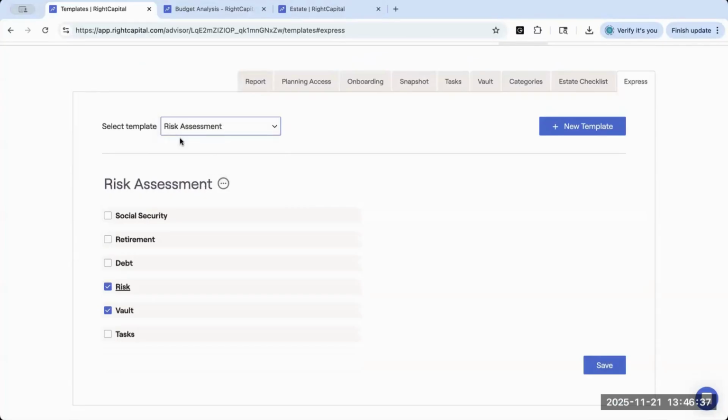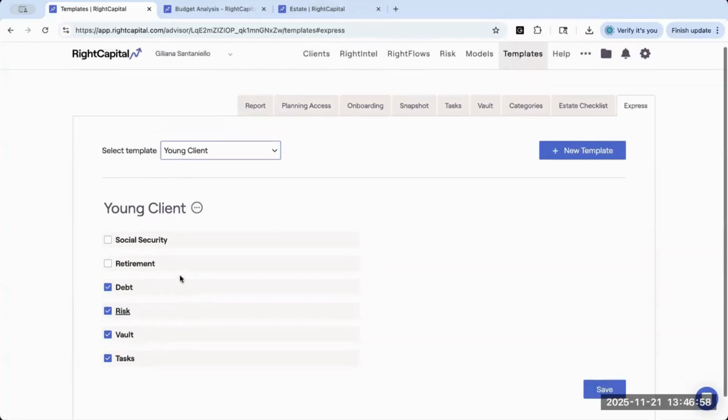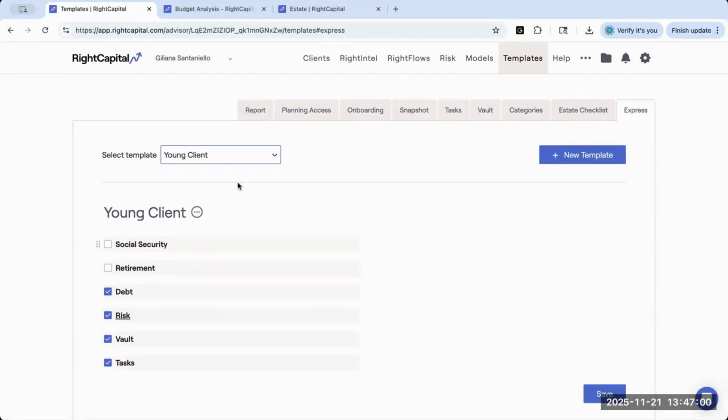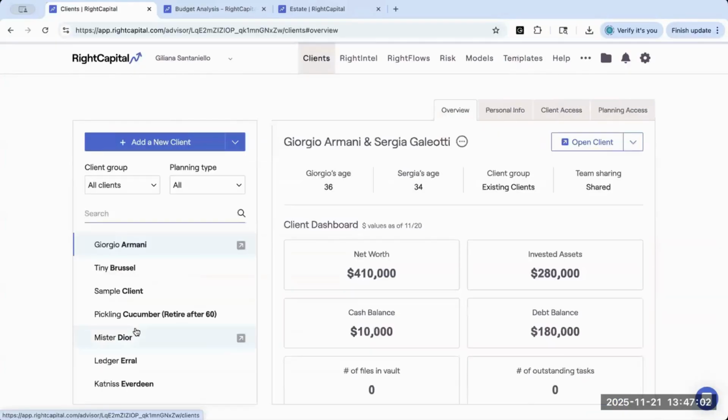So if we really just want to get the household risk set up for this plan, then we can see here we have the ability to just check off risk and the vault. We have something like a young client where we're going to look at maybe paying off some debt, risk tolerance for the young client to help establish their portfolio, and then vault, and of course, tasks to keep our young people accountable.